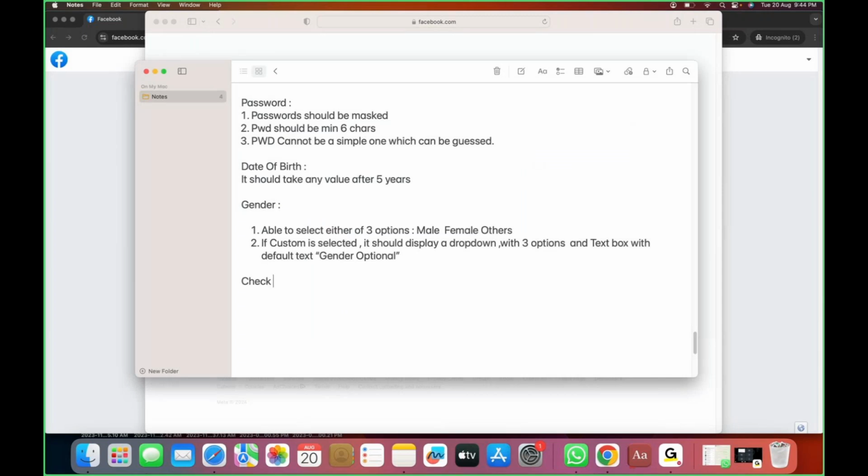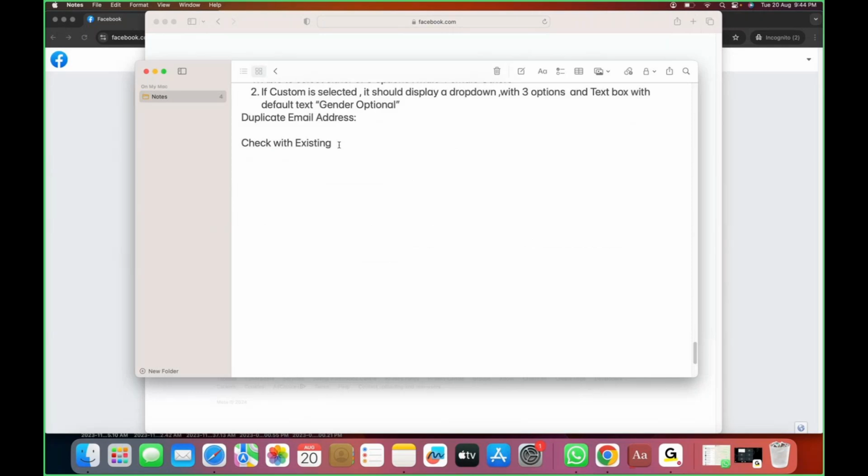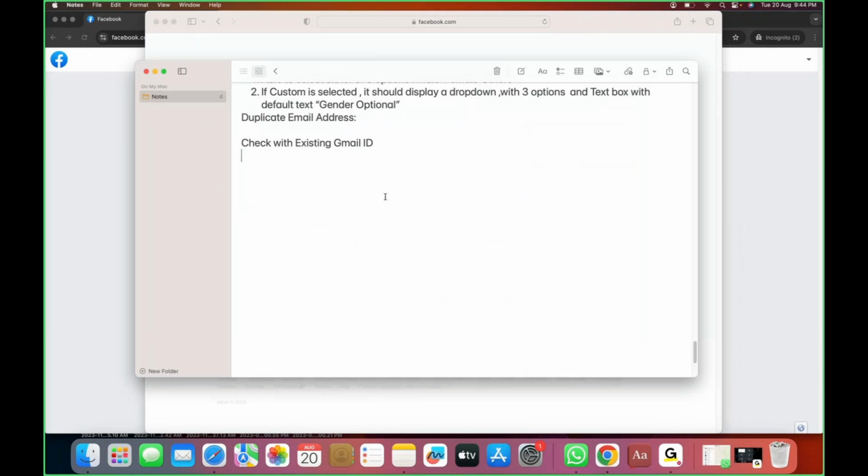Check with the existing email. I'll call it duplicate email address. Check with the existing Gmail ID. What else? You're supposed to tell the phone number, existing mobile number, first name, last name also.